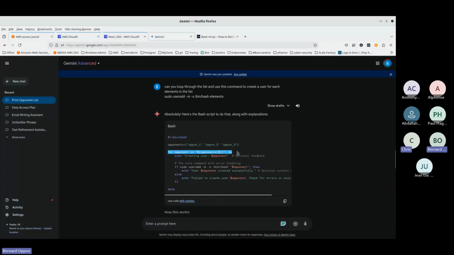Okay. So now remember, for opponent in opponents, this is a variable. We are creating a variable that at each time of the iteration of the loop, the value will be put there. Okay. So we create a variable here. This is a new variable, and we're going to go through the list. And the first item in the list, we'll put it here.